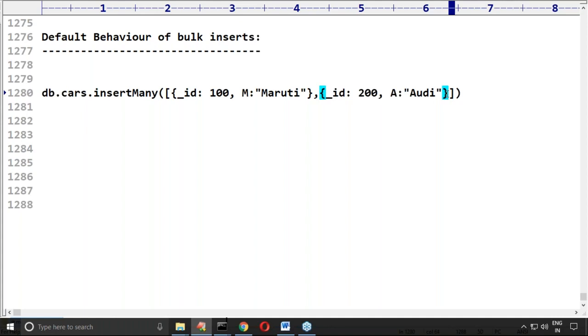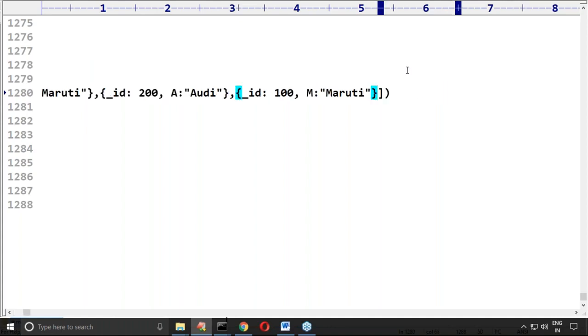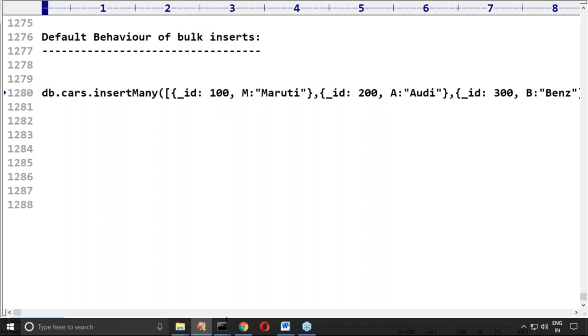Next, the third document I'm trying to take has id 3 and is for a bench car. Sir, please confirm, is it valid or not? If I insert this one, is it going to be inserted or not? Yes, why not? Definitely it's going to be inserted, right?